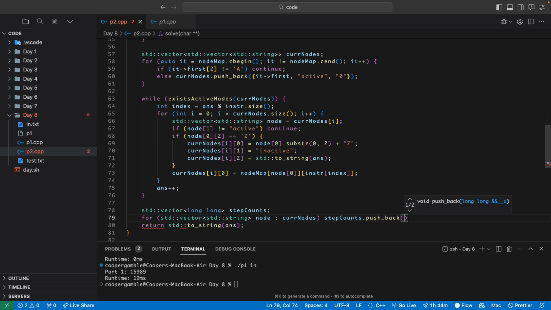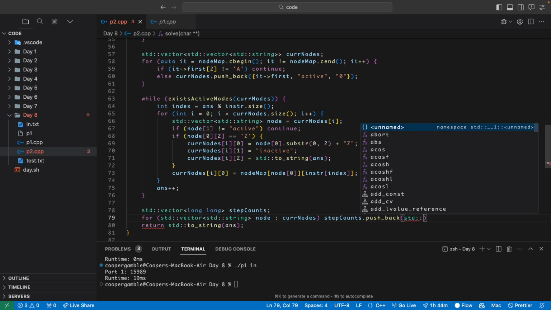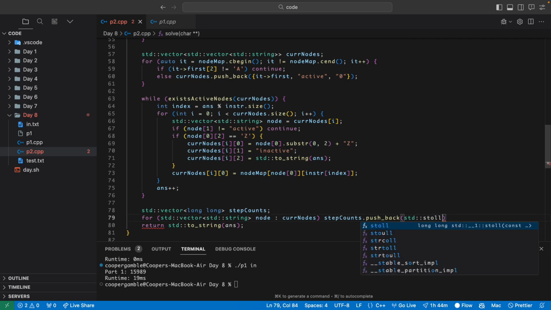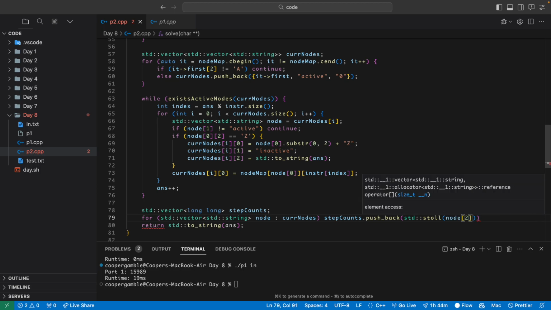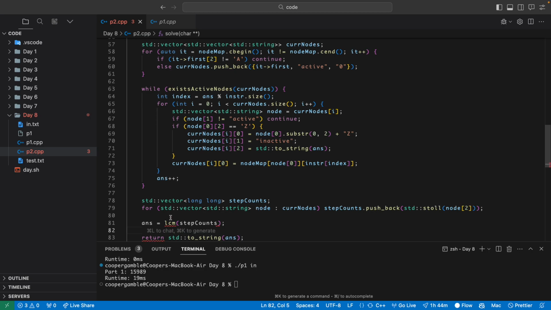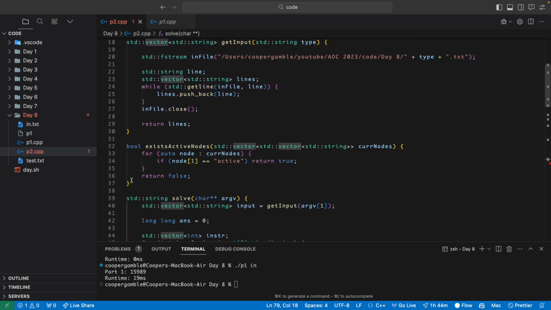we want to push back onto step counts. We're going to convert the step count here that's currently stored as a string. We're going to use the stoll function on node at index 2, right? Great. And now the answer is going to be equal to the LCM of step counts. But I don't have an LCM function already defined. I should probably add one to my boilerplate code though. I feel like that would be helpful. Maybe I'll do that. But for now, let's just write it.